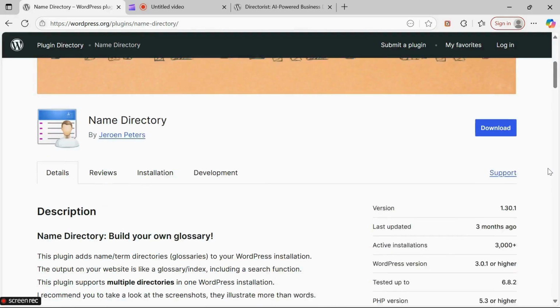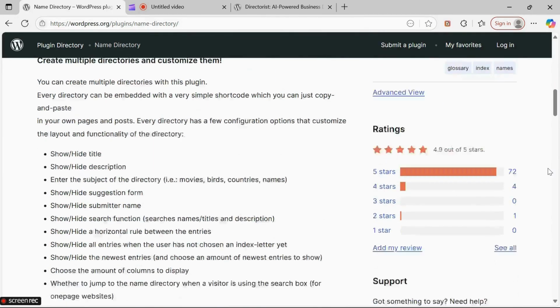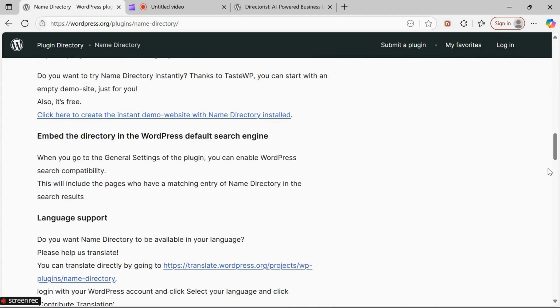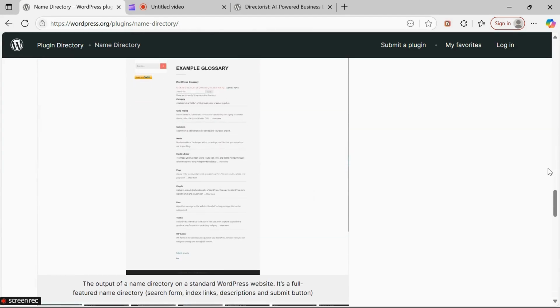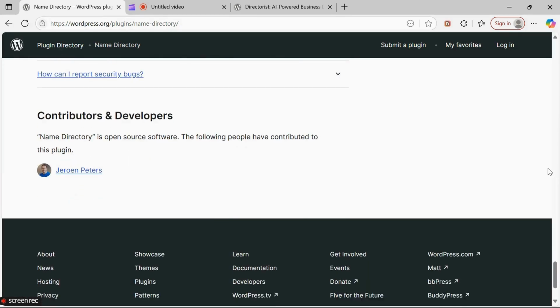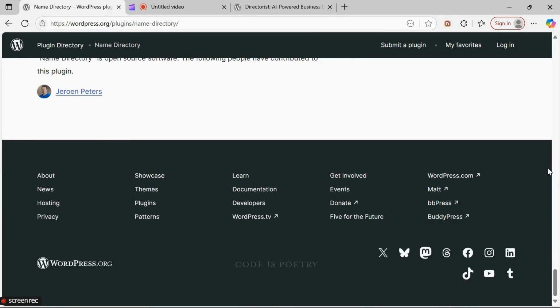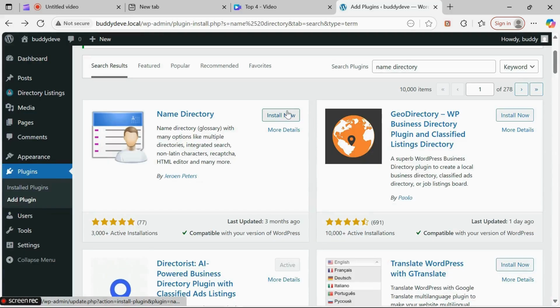Number 4, Name Directory. Name Directory is a great tool for creating glossary type pages on your website. You can customize and fine-tune the layout to suit the overall functionality. You can fully customize it, enabling search function, selecting the number of columns, and even translation is available.